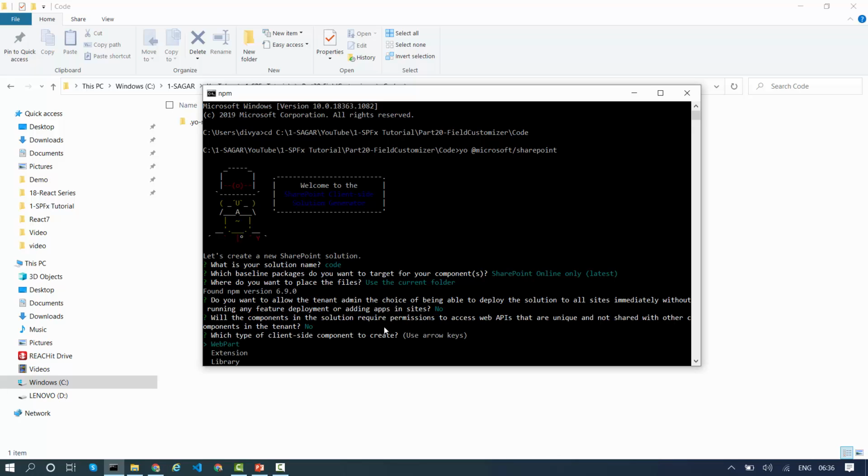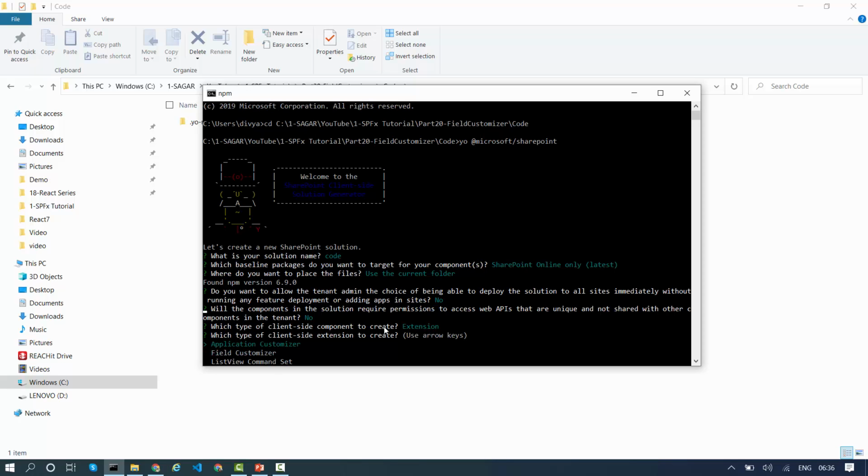And after that, over here you have to notice that we have to select the second option, that is we want to create the extensions. As of today, in SharePoint framework, we can create three different types of component: web part, extension, and library. So since we want to create the field customizer extension, I will select the extension, I will press enter, and now you can see three different types of extension. So this time I will select field customizer.